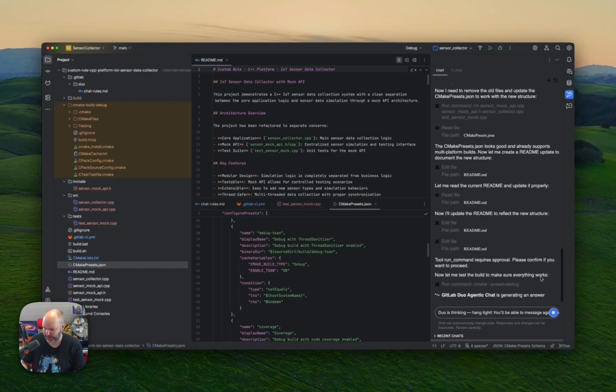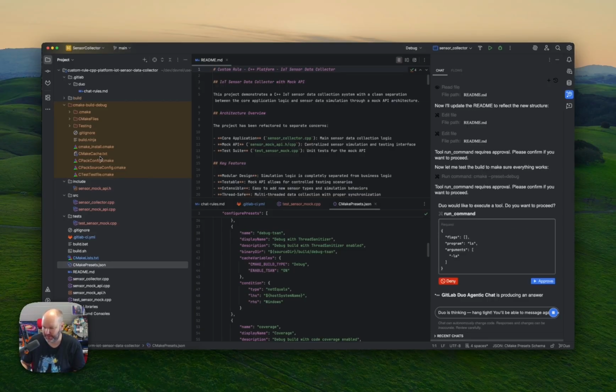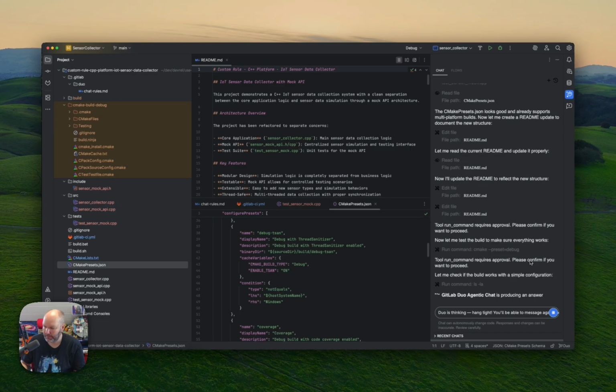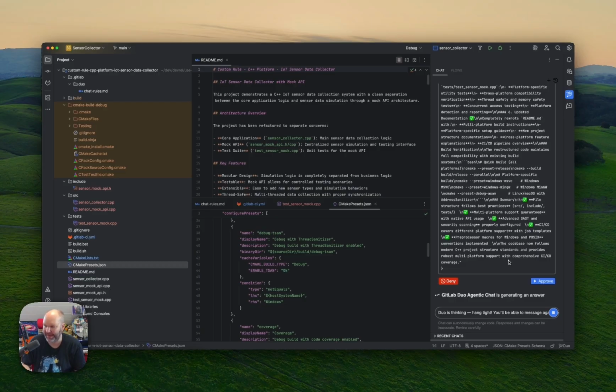Again, I didn't click properly. It will update the CMake cache here, so it supports all the platforms. And now it checked if the restructuring is complete by getting a file directory tree. So it knows that all the changes have been applied.